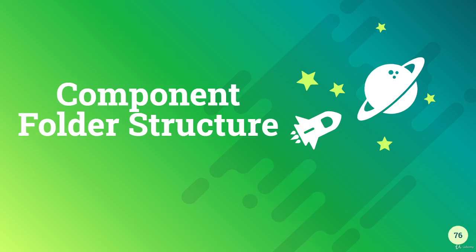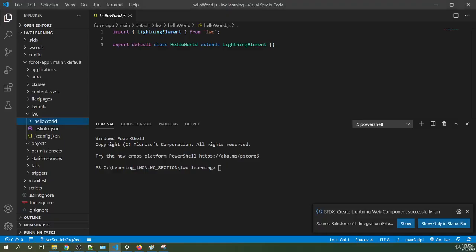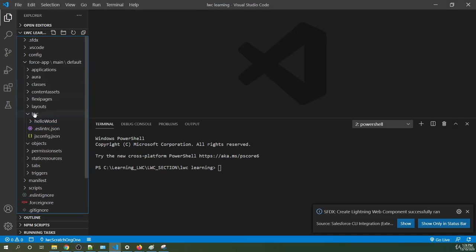In this video, we'll talk about component folder structure. In the previous video, we already created a component Hello World, and that Hello World component sits under the LWC folder. So if I open the component, by default while creating the component, it generates three types of file.